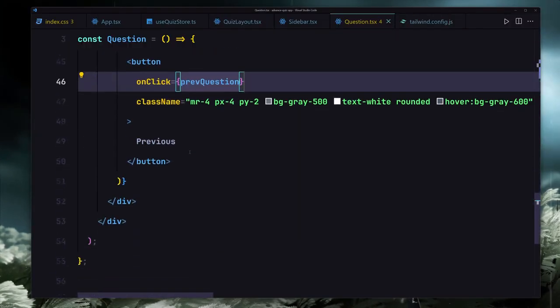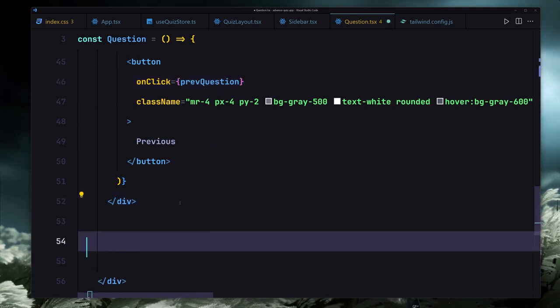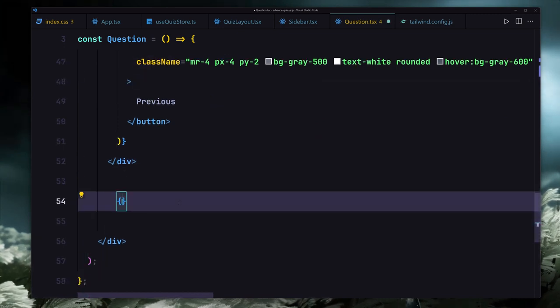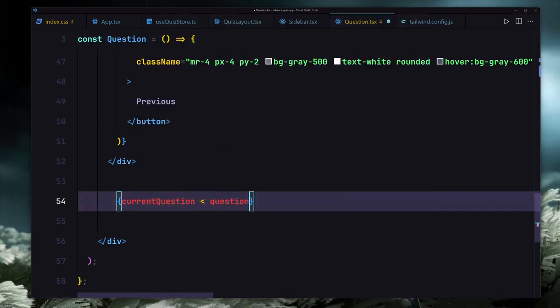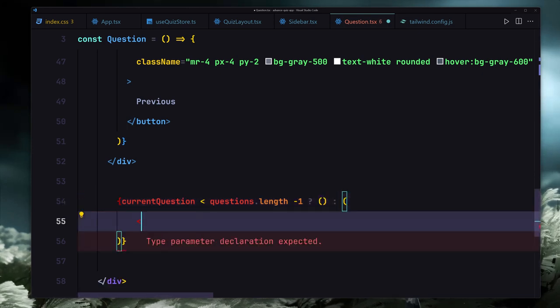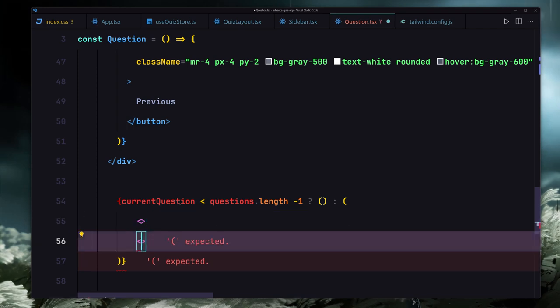So that's also done. Now underneath this div, we're going to be also creating our next button. To do that, we're going to first of all check if our current question is less than the questions.length minus 1, which means it's going to give us the last question. So it should be questions rather than just a question singular. Okay, so if that's the case, we're going to be using this UI. But if that's not the case, then we're going to be providing this UI. So I'll just use these React fragments and close them.